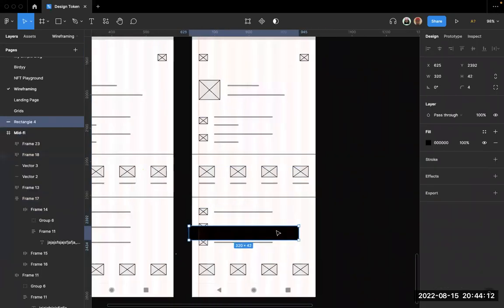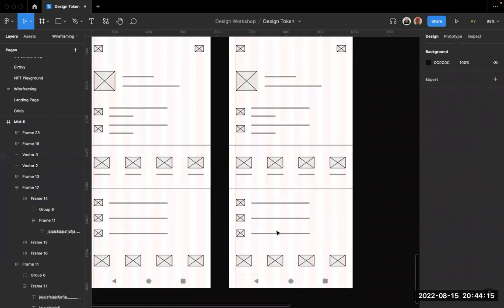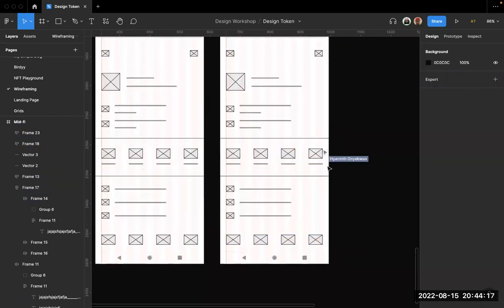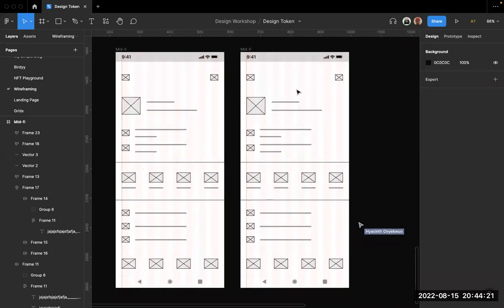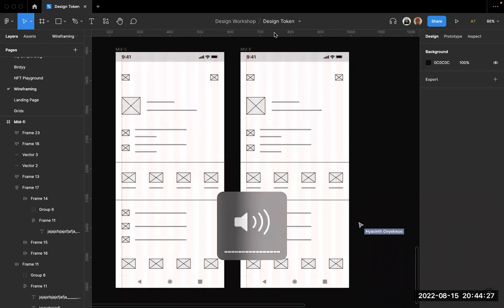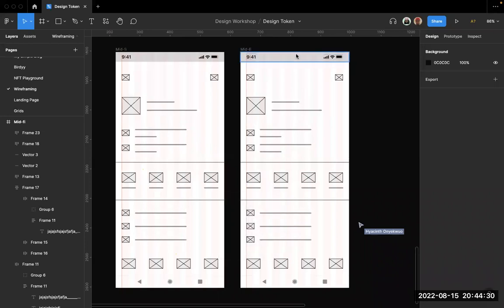I'm wondering how this got here. I believe no one has edit access. Am I correct, Amaka? No, they only have view access. Amaka, can you hear me? Oh, yeah. Can you hear me? Yeah, I can hear you.